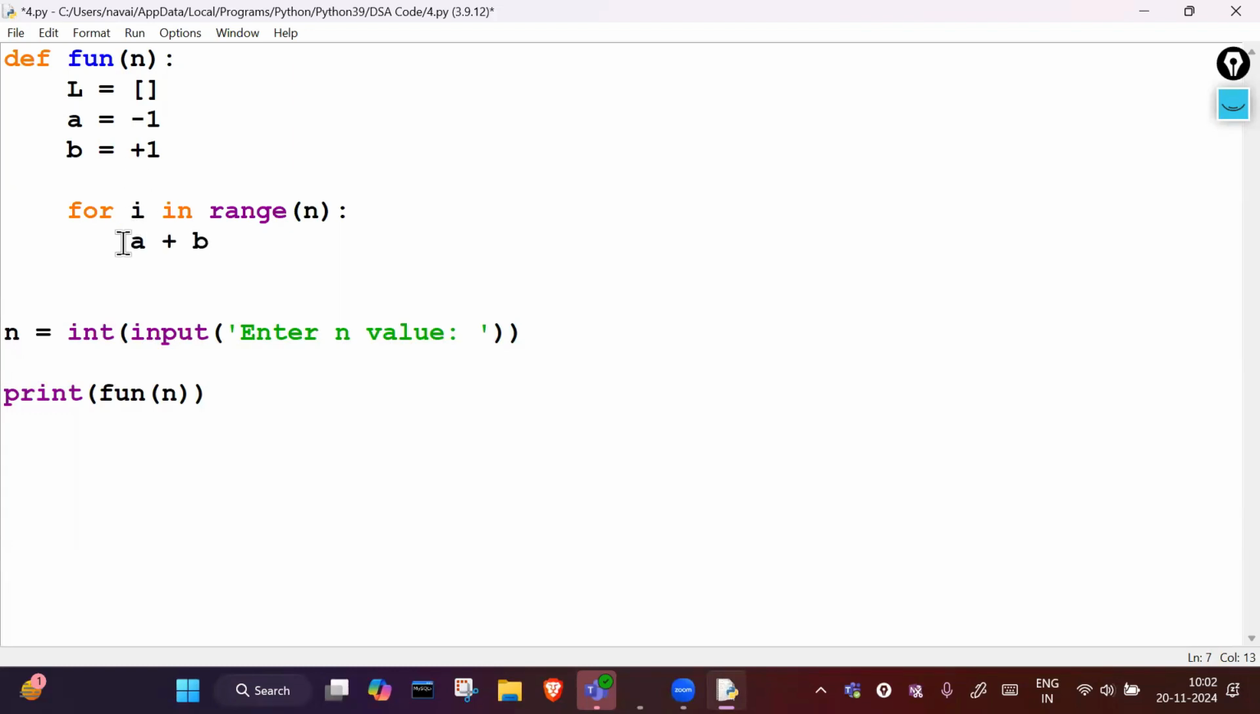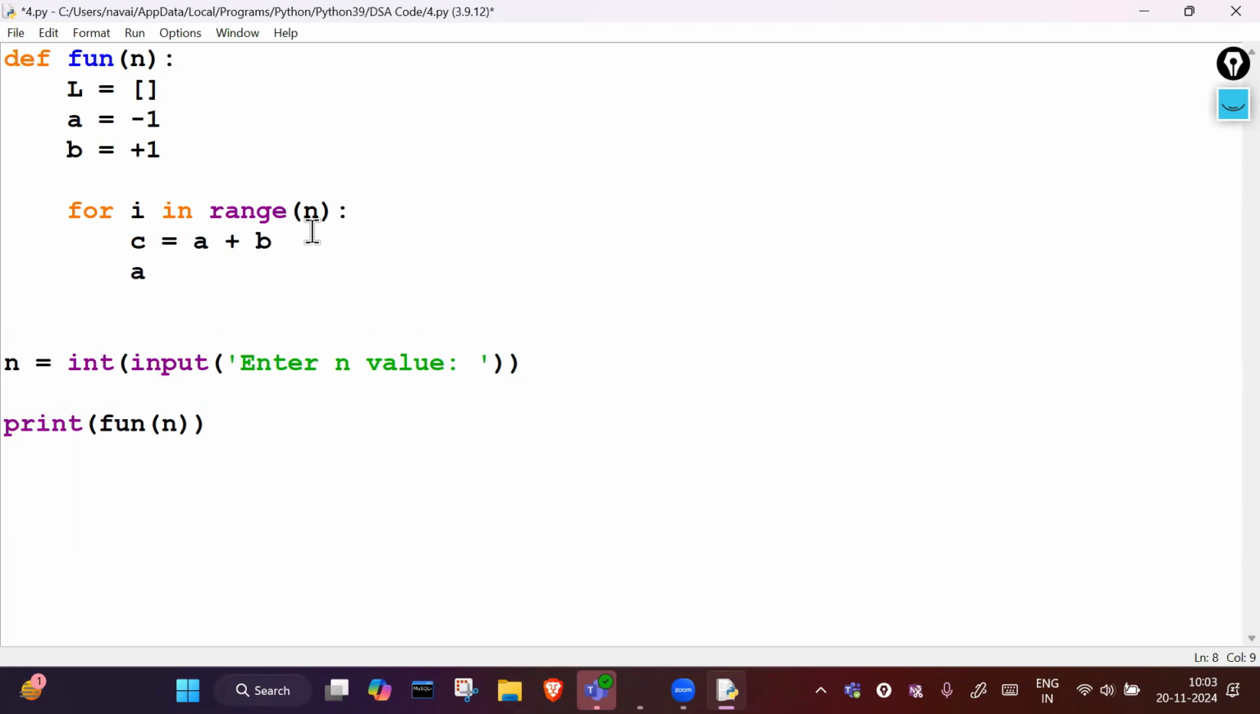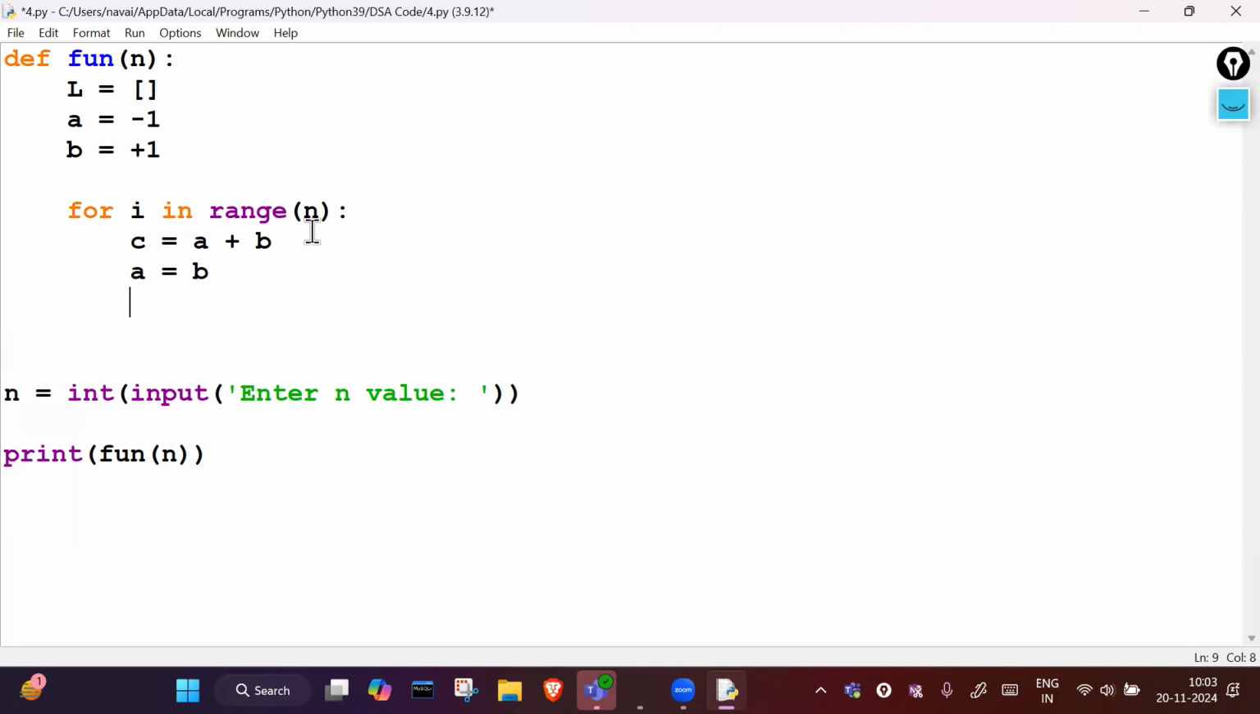So it will become 0, and this 0 I will store inside what? A variable called c, right? I will store the addition in C. Now what I will do, I will interchange the value. A equals to A will become B value and B value will become C value.